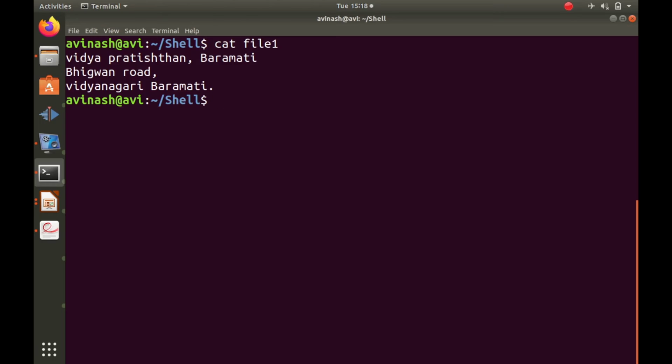Now I want to search for the word Vidya. Then what command will I type? grep. grep is the command used to search for a regular expression. grep stands for get regular expression and print it. That is the full form of the command. So with grep, I want to search for the word Vidya in file 1.